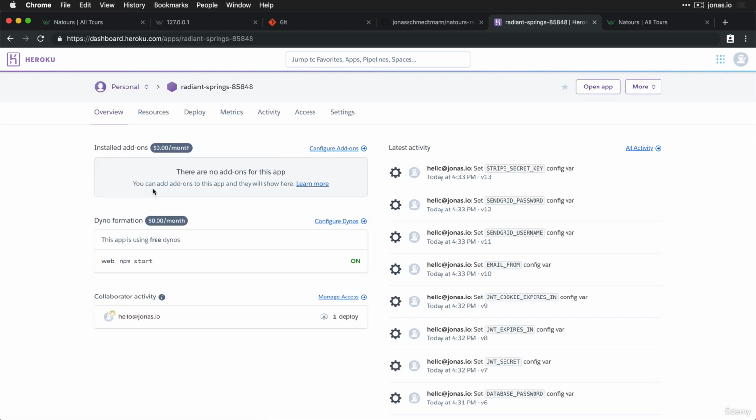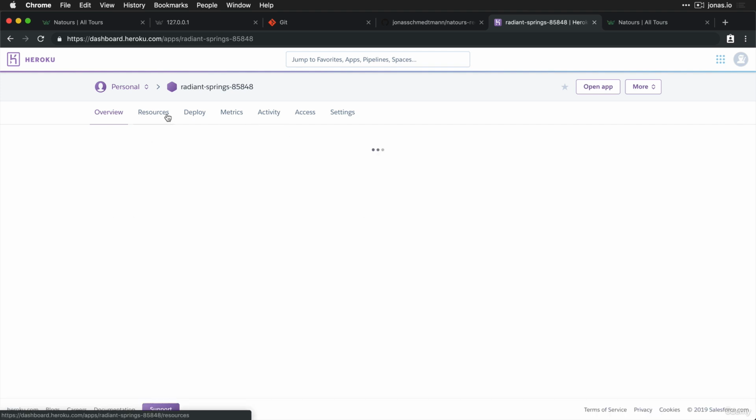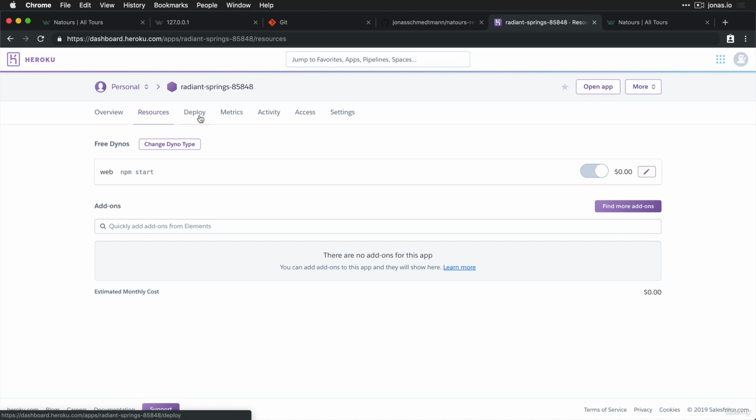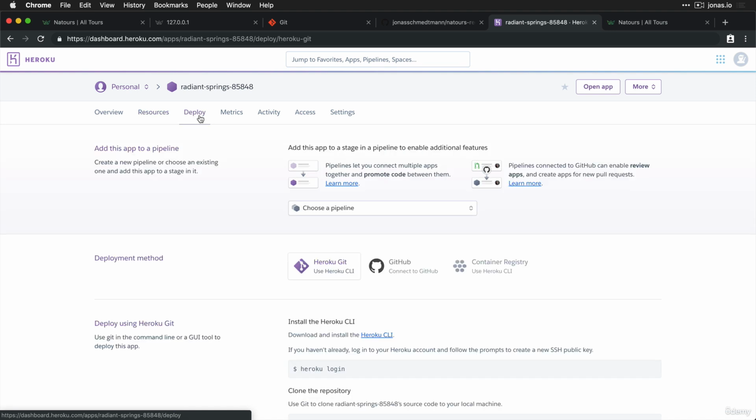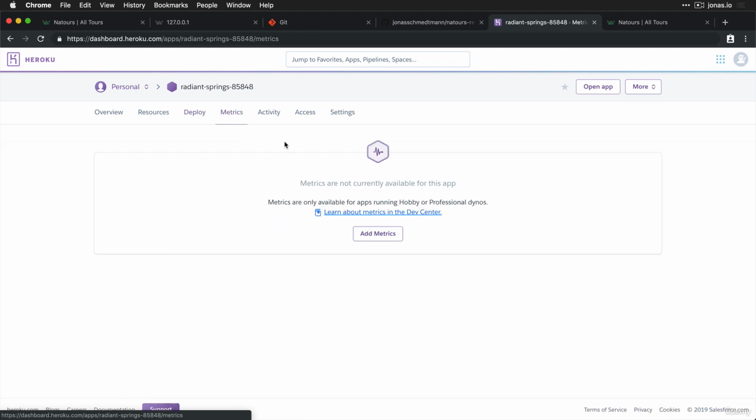Then here on the right side, you can see all the activity. For example, setting all these configuration variables that we just did. You have your resources, and many of this is only interesting if you have a paid dyno. And a dyno is really just the term that Heroku uses basically for a container in which your application runs. All right. So we have some metrics where we can see who is accessing the app. But once more, that only works if you have a hobby or a professional dyno.